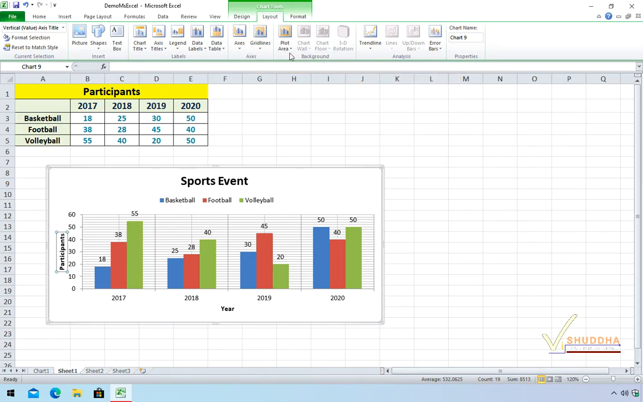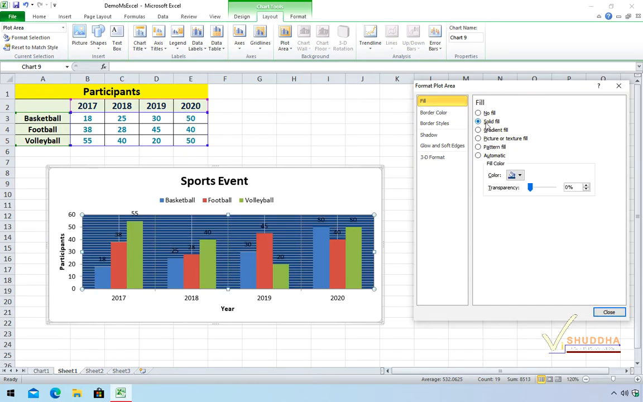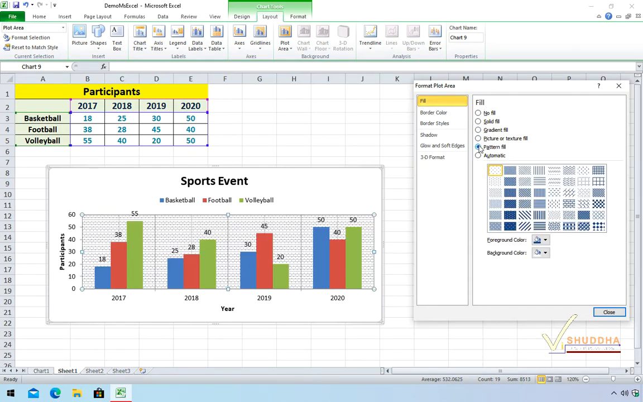Now let's go to the plot area, and from here we can have some options for formatting the plot area. We can have a solid color background, or we can have a pattern, or we can try the different other formatting options. For now, let's close it.